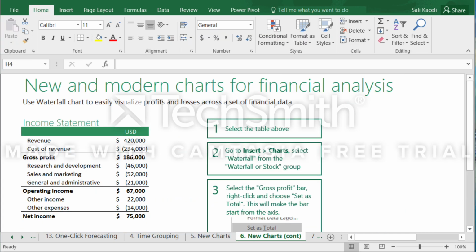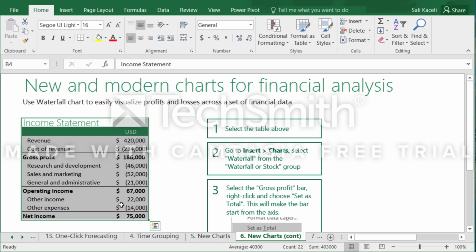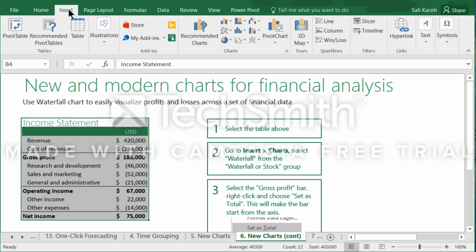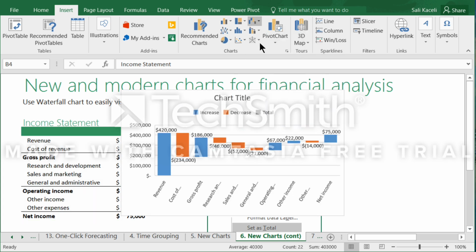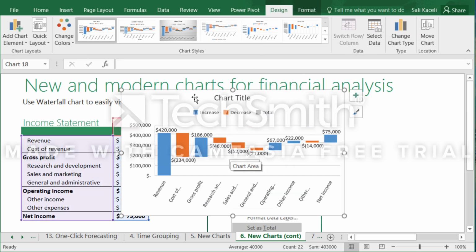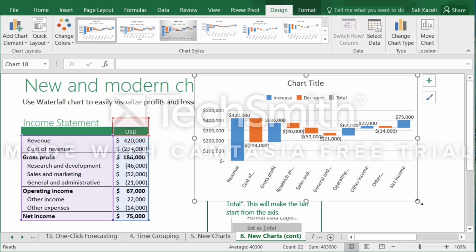Additionally, there are a couple of new charts for financial analysis that you can utilize to visualize the profits and losses across financial data. For example, let's assume that you have this financial income statement here, and we select the data, and then we go under Insert, and then we go under the waterfall or stock chart. So we choose this one here, the waterfall chart, and we'll make this slightly larger.